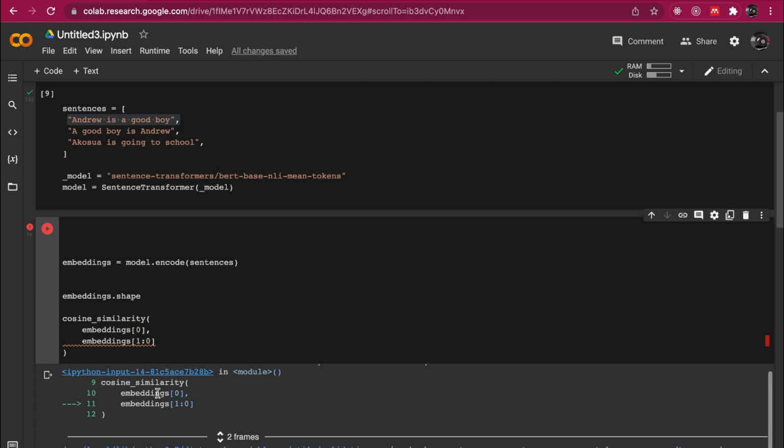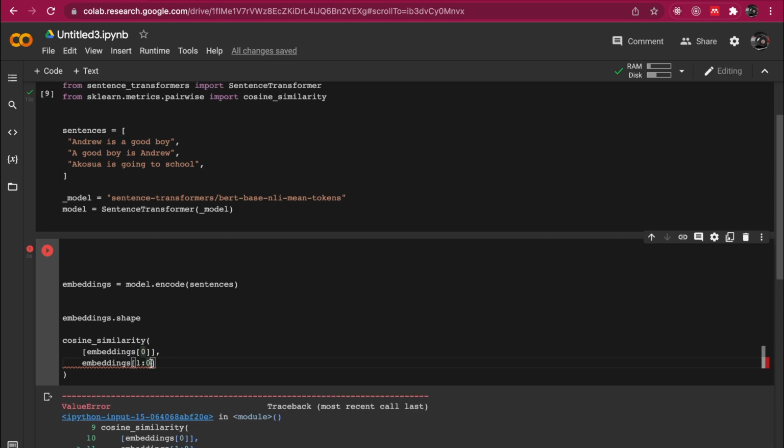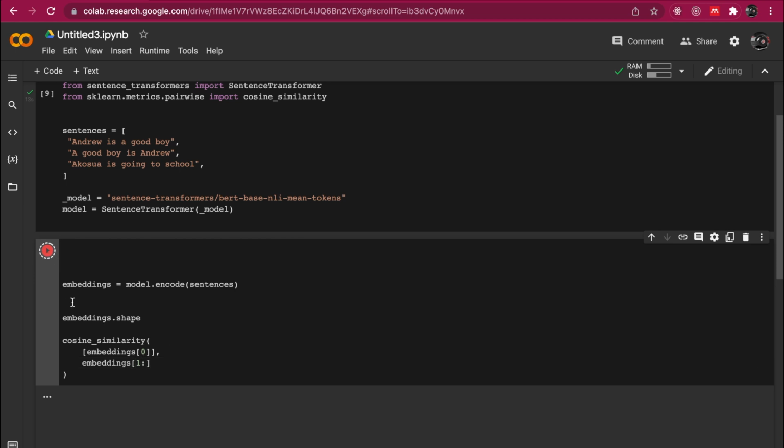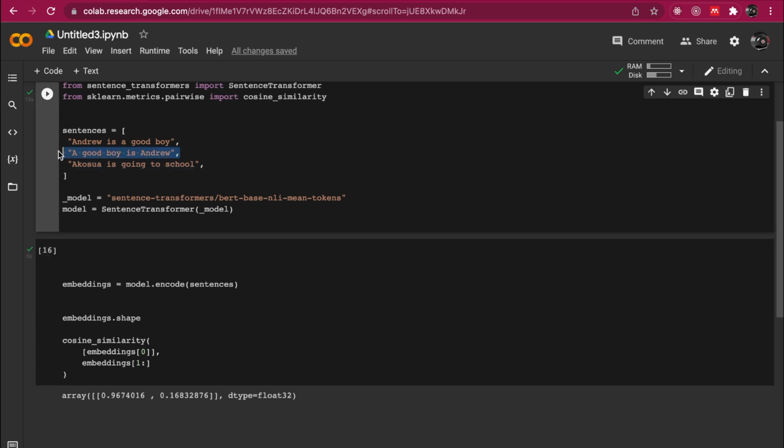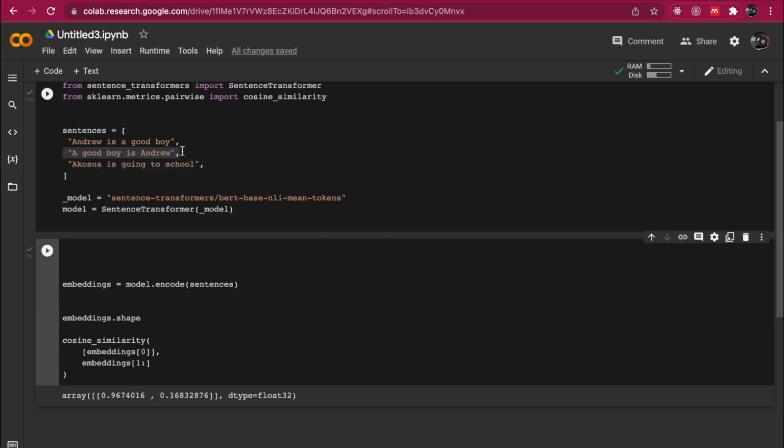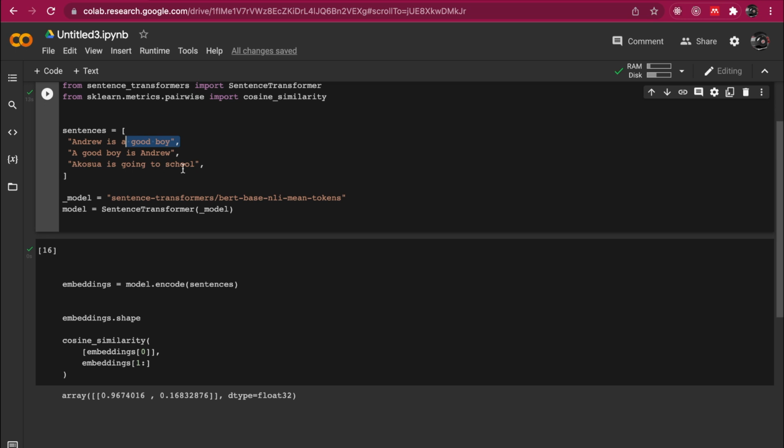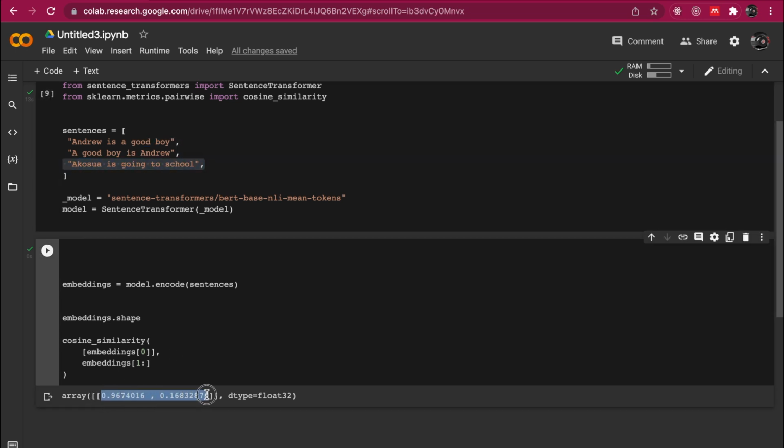There's an error. Oh, okay. Alright, so from these values we can see that the second statement is very close to the first statement as compared to the third, based on the score that we have here.